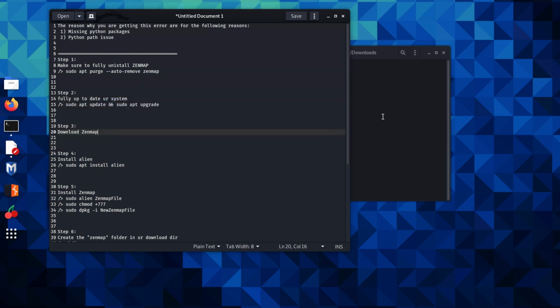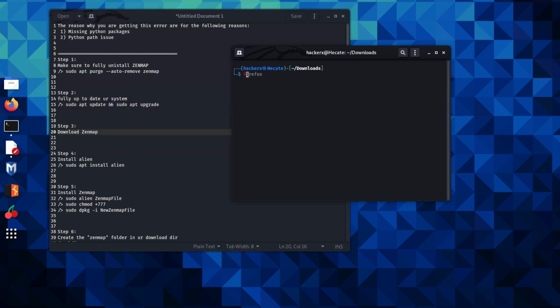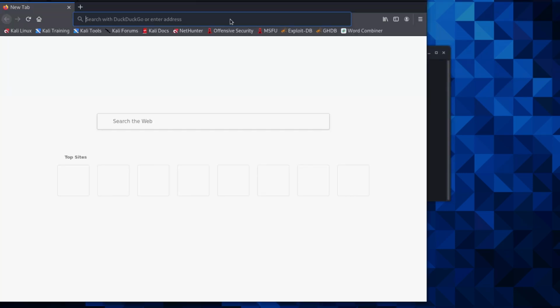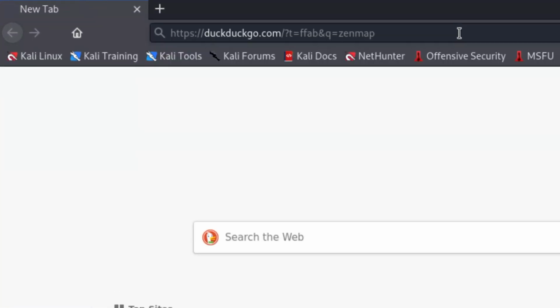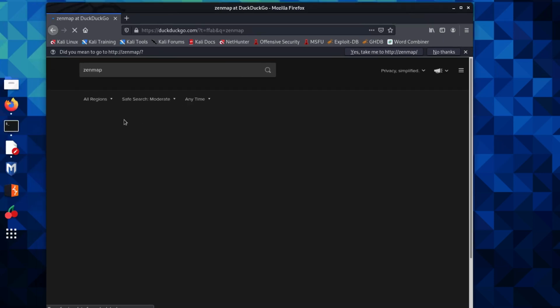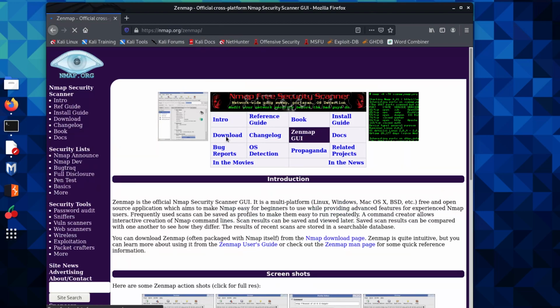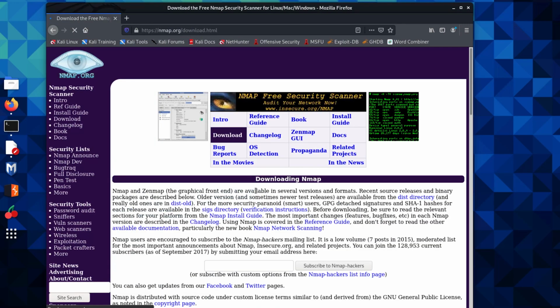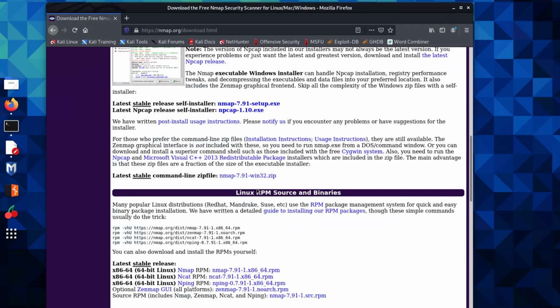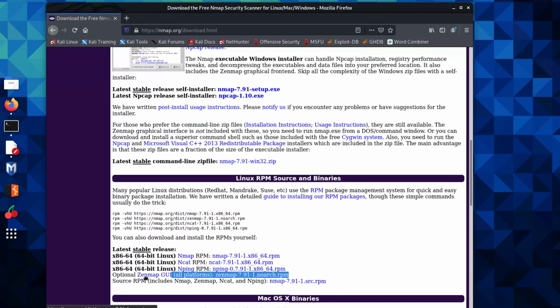So now we're going to go to step three and download Zenmap. We're going to run Firefox and then navigate to the Nmap website, and from there we're going to download Zenmap. So we're going to type Zenmap here. Then from there we're going to go to the Zenmap official website. We're going to go to the download web page. We're going to scroll down, and as soon as you locate this RPM file right here, you're going to download it, which I already did.